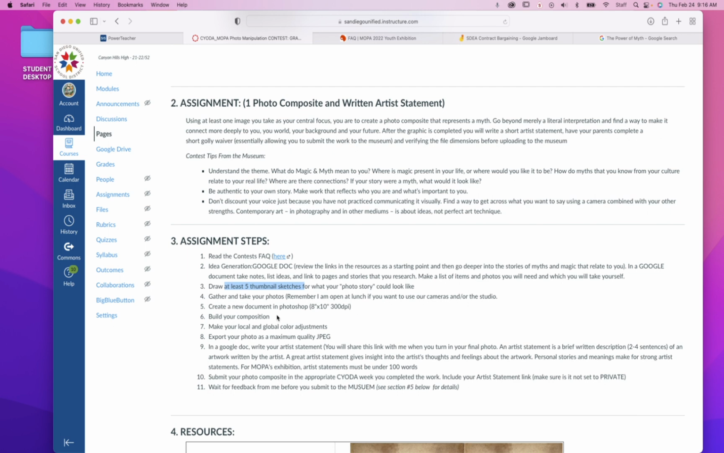I want to take a look at what you've got, give you some feedback, give you a chance to make some adjustments, possibly even get some feedback from other students to see what we can do to really make this as strong as possible. Then what you'll do is in a Google Doc, you will write out your artist statement.